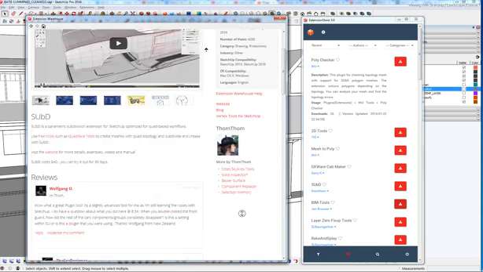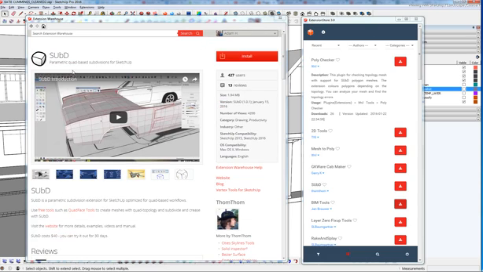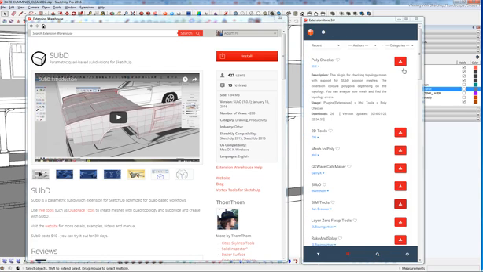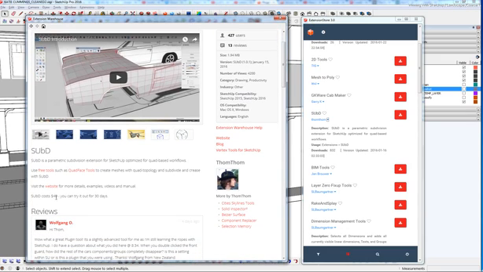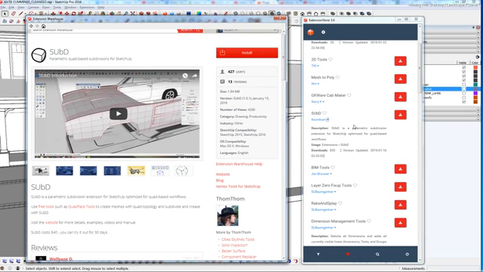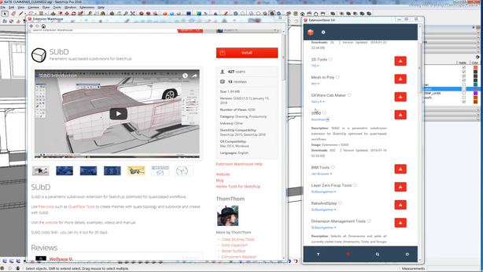So, this SubD plugin, if I go over here, you can see that it's also right here. If I click here, here's the SubD plugin being shown over in the extension warehouse. And this is a commercial plugin. It's, I think, $40. That information is not over here. I guess you just install the trial and it lets you know.